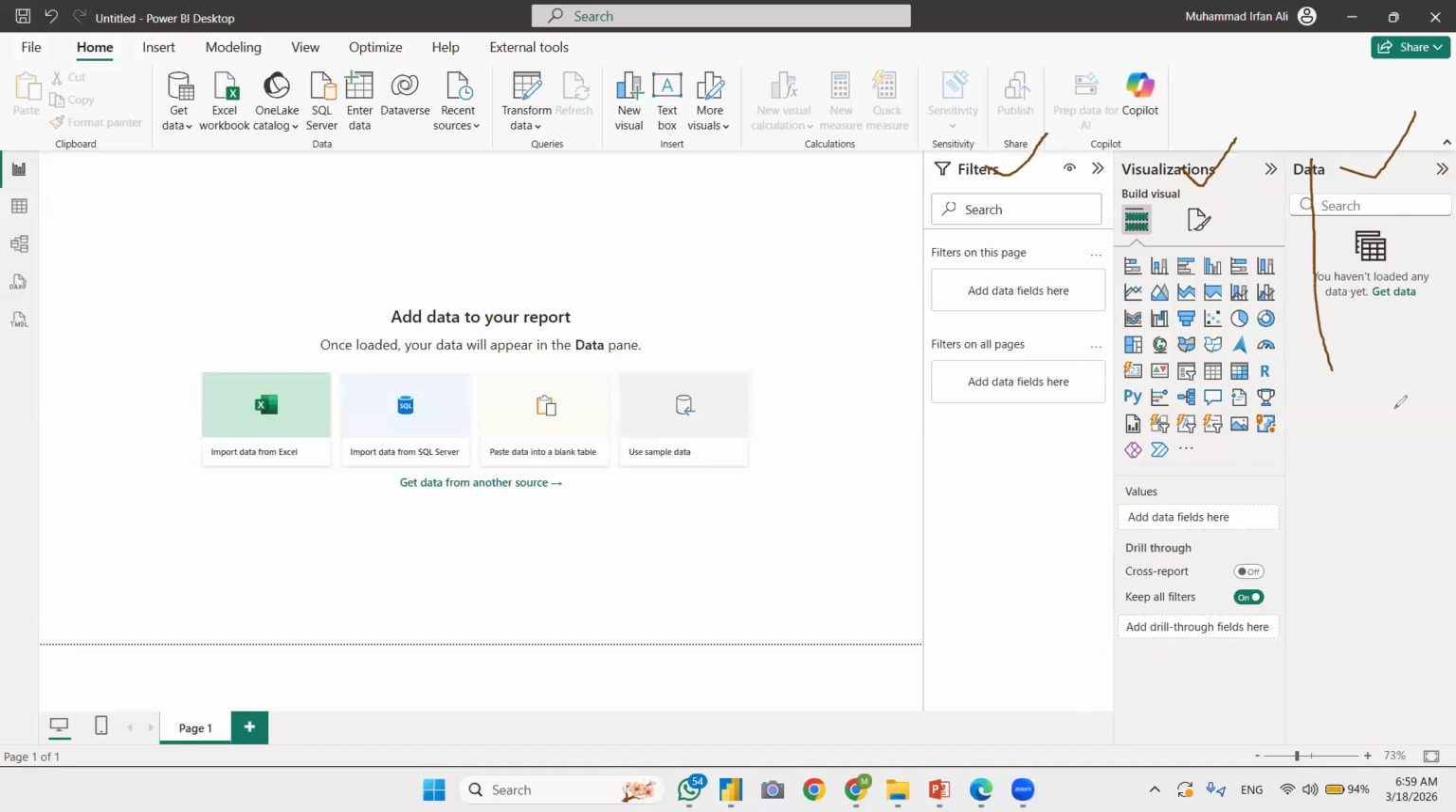In the data pane, all the tables appear when we load some data from Excel, CSV, or any source. All data is shown here. All tables are shown here.